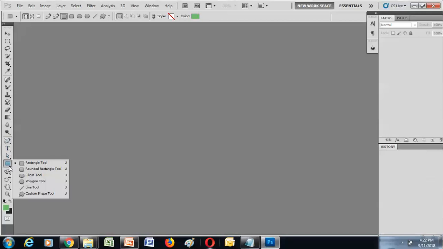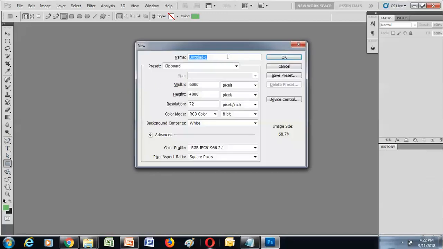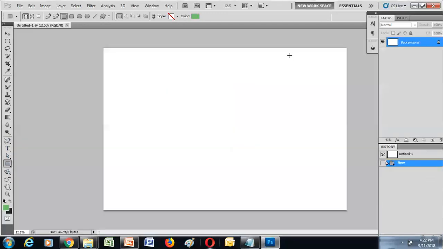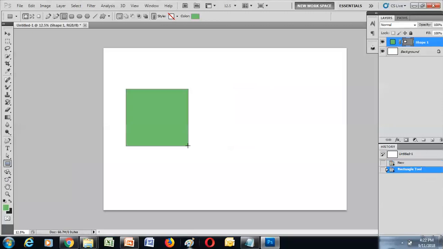I'll show you why. First, let me use a rectangular shape to make a simple rectangle on my canvas. For that, I'll just say Control N. Control N will help me put up a new white box out here. I'll just say rectangle tool, right click, select the rectangle tool, and then I'm just trying to put up a rectangle out here.